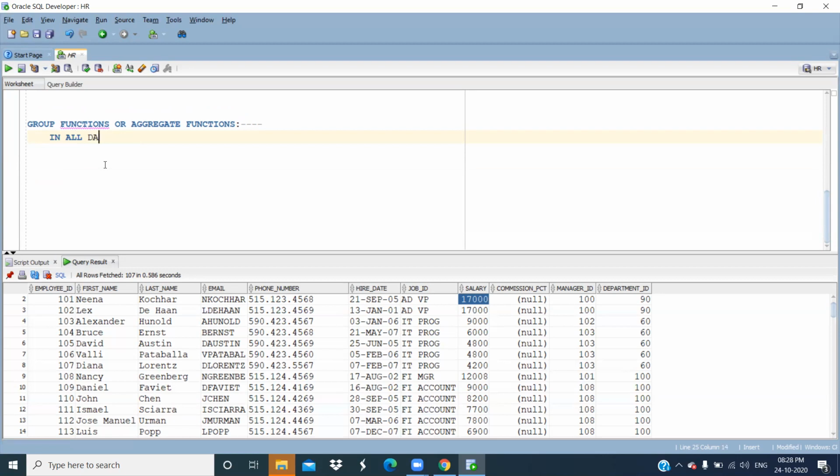So in all databases, group functions operate over a number of values within a column and return a single value. Got it?